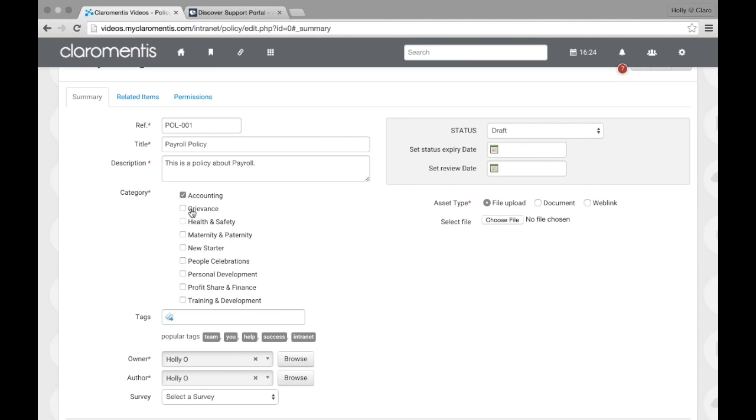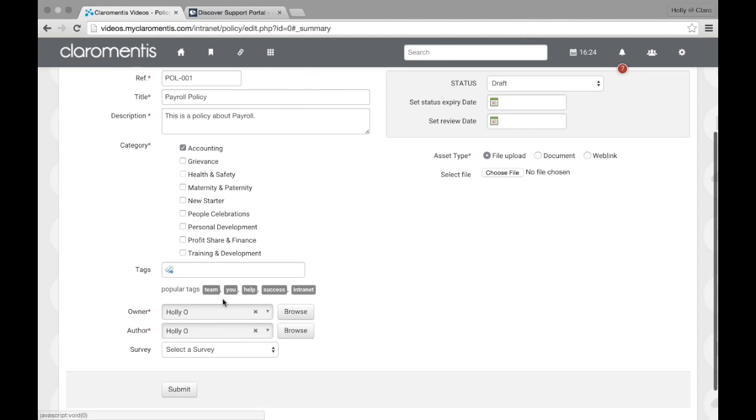And remember, as soon as we put it in a category, the permissions that are applied to that category are active. So only the people who will be able to view policies in accounting will be able to see it and will be able to therefore be a part of your distribution group. Then we can tag, so let's just choose these popular ones down here, and let's also add another tag for accounting.